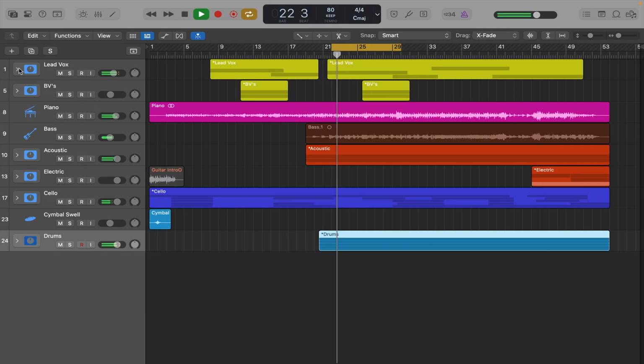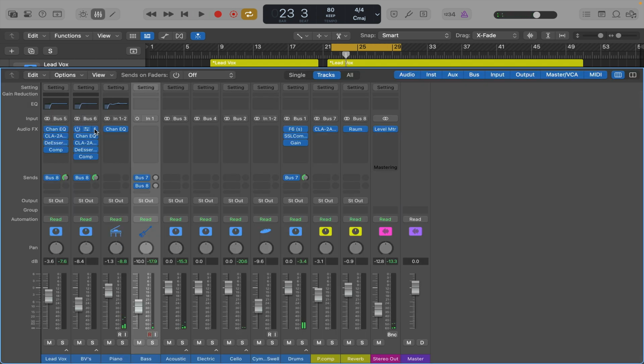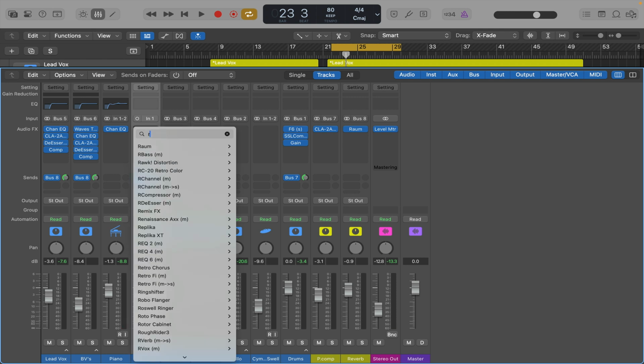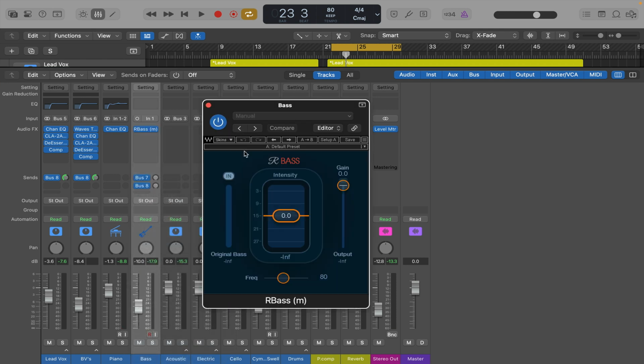So what I always use on bass is R Bass by Waves. It's a cool plugin, just sort of works, you know.